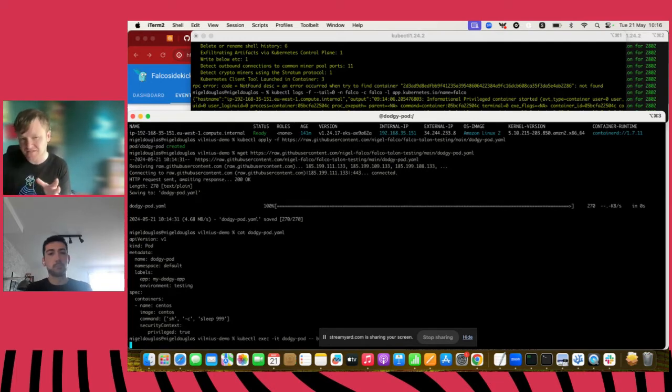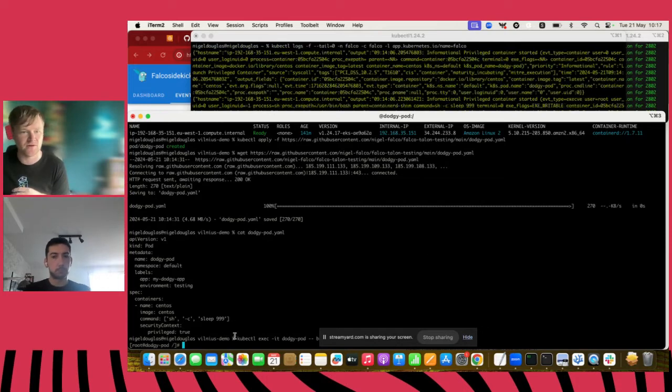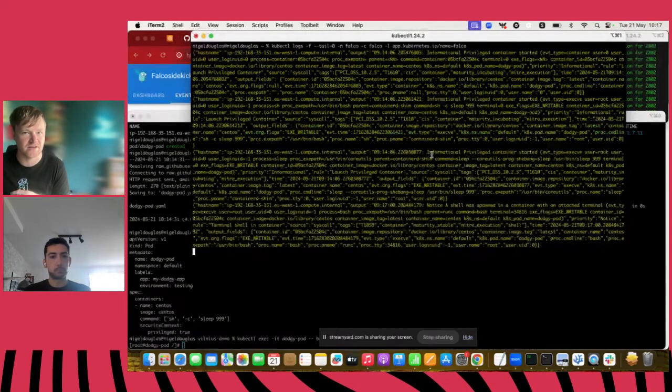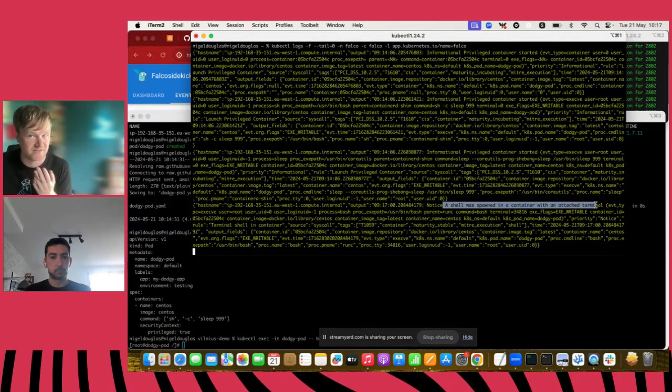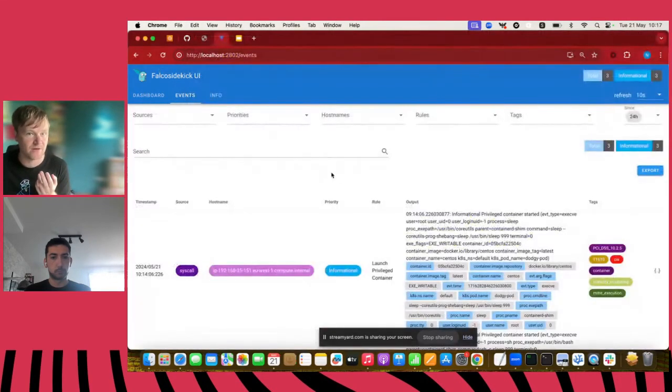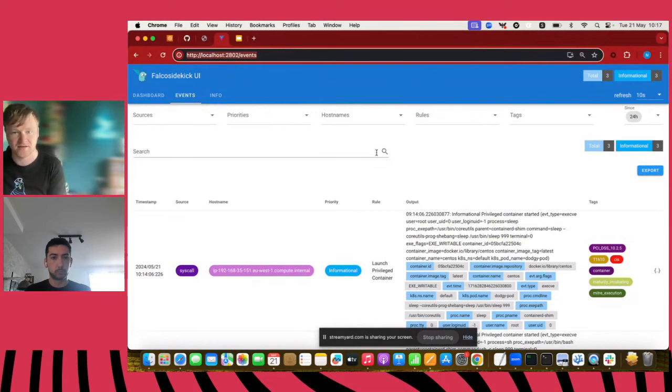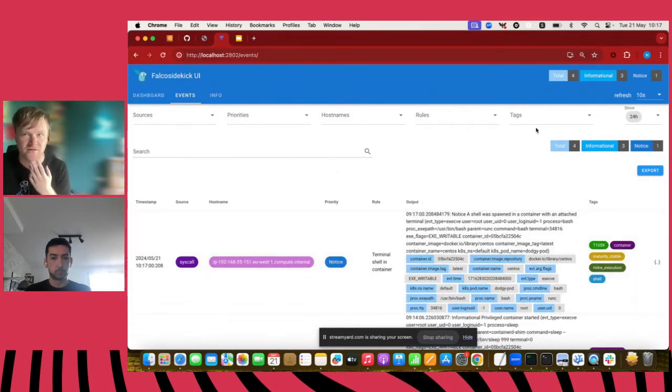So this is kind of insecure behavior we're doing here. So I open a terminal shell in a container, and straight away we get a new alert, and it's telling us a shell was spawned in container with the attached terminal. Again, that same output I should see here. I guess I refresh. Oh yeah, it's because I refresh every 10 seconds. So you can see the terminal shell in the container.